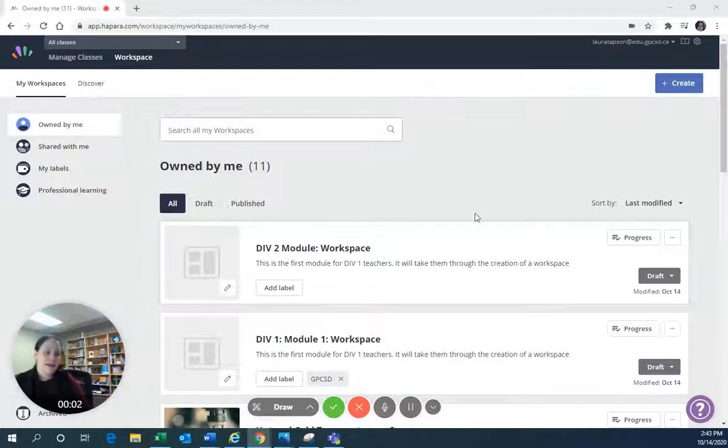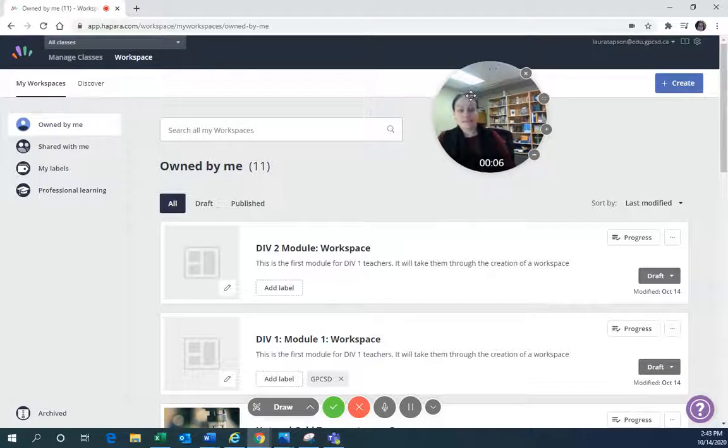Hi. All right, so we are going to look at the Discover part of the Hapara dashboard. Here I am in my Hapara dashboard, on my workspace section. Here are all my workspaces. What we're going to look at, because we already looked at this, is this Discover part here.